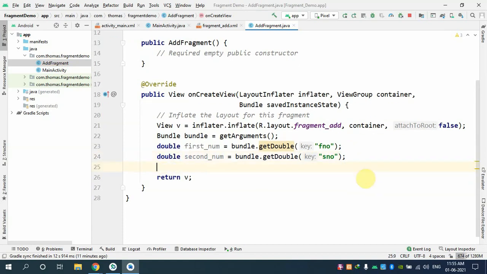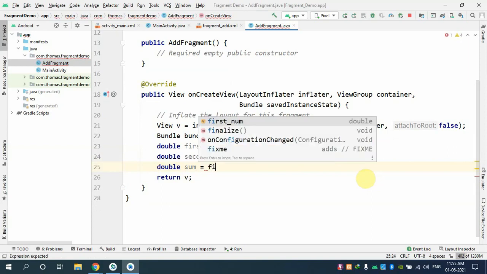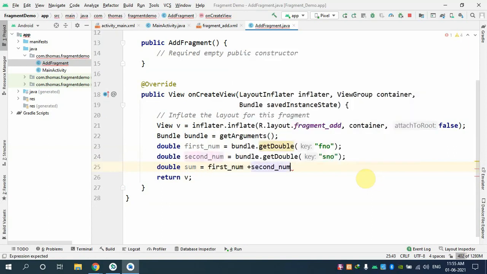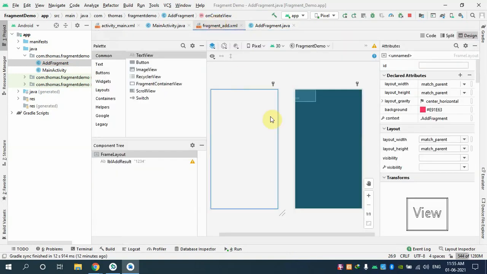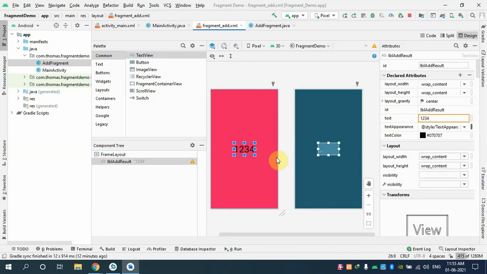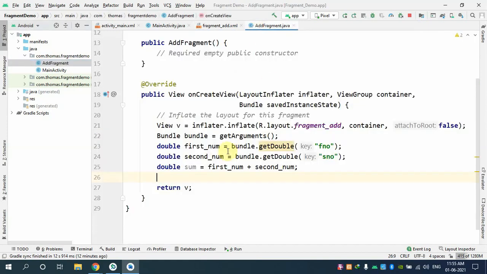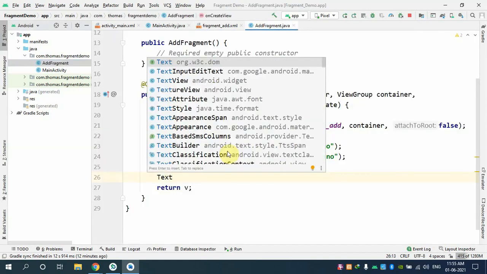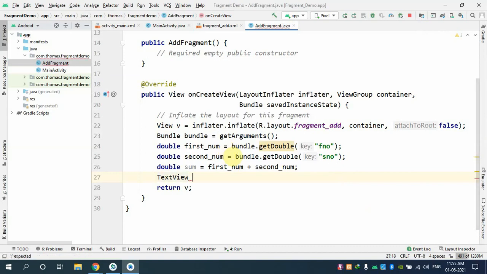How do I calculate the sum of this? I'm going to say double sum is equal to first number plus second number. That's it. So I've got the sum. Where will I print it? Where will I display this sum? I should display it here in this label. So how will I get the label? It's very simple. I just need to call an object of text view, right? So I'll create a text view. Let me name it as result label, resultLBL is equal to.